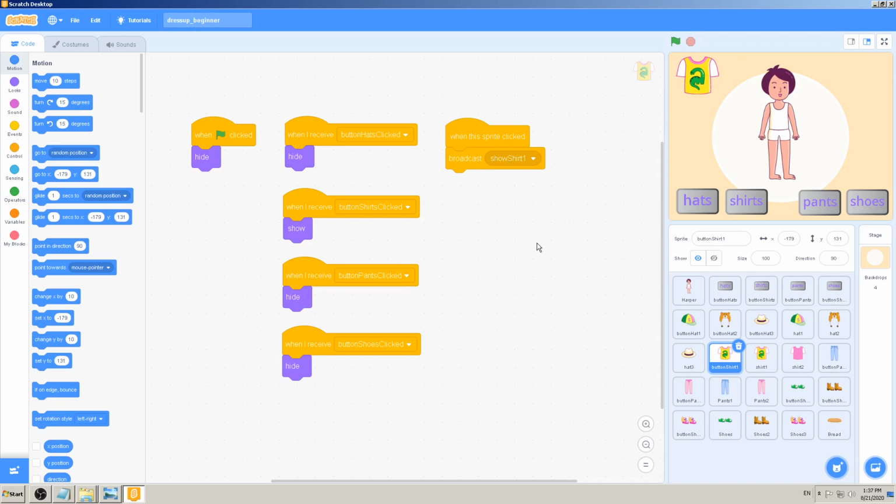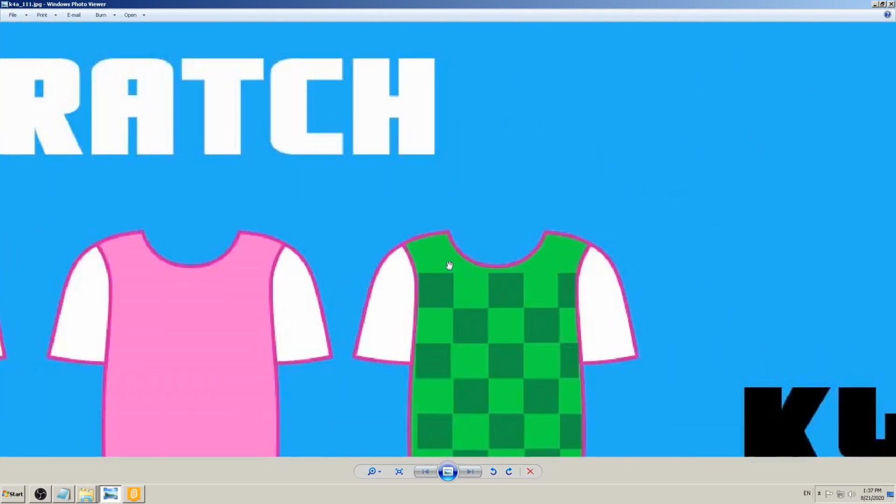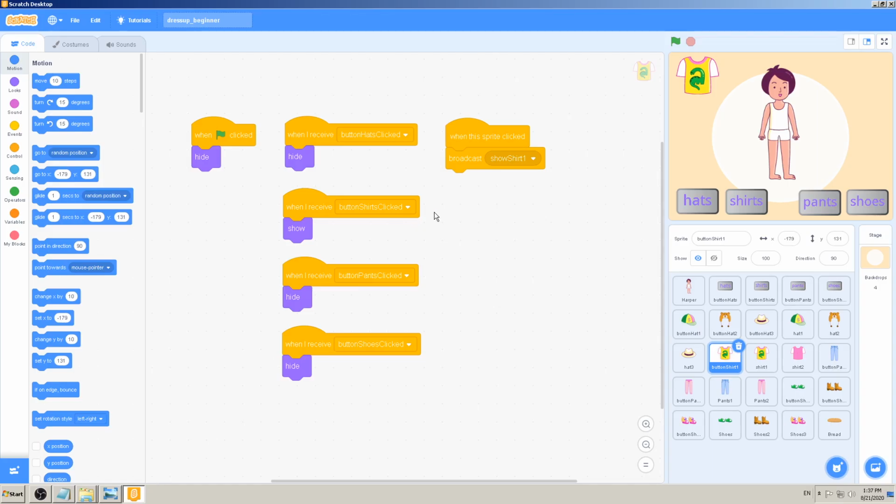So how to do it? I need, for example, a pink shirt and this green checkerboard shirt. So how to do it? How to make those in Scratch? There are a couple of ways to do it in Scratch.